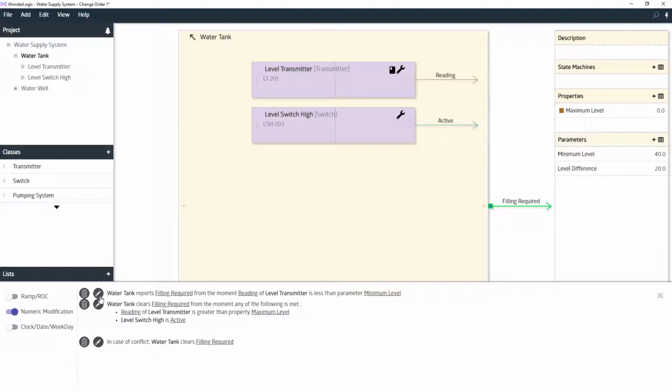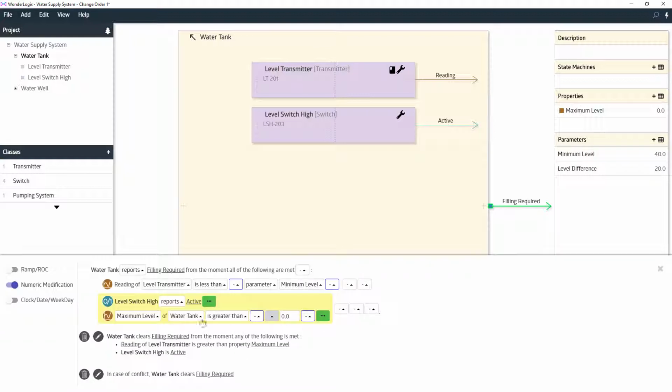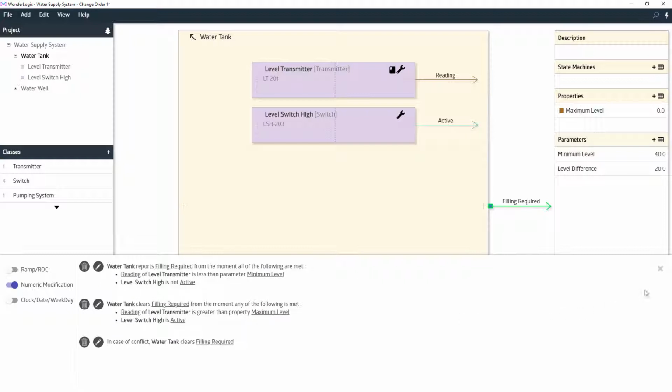So now we're going to edit our report sentence, and we're going to say that filling is required as soon as we drop below the minimum level and the level switch high is not active, right? So we want that to be not active in order to be able to fill. And with that, we have now completed our change order number 1.